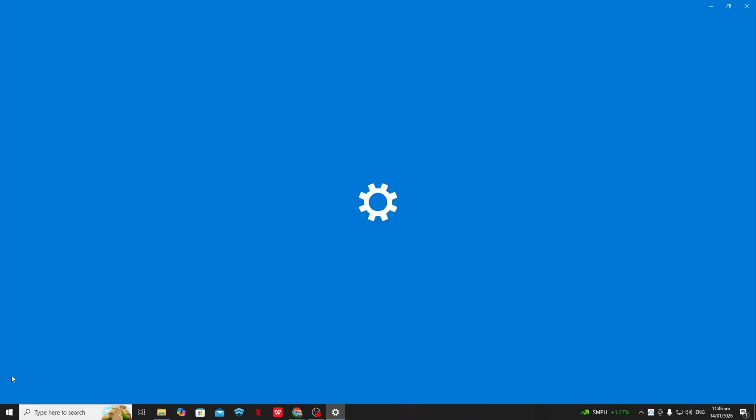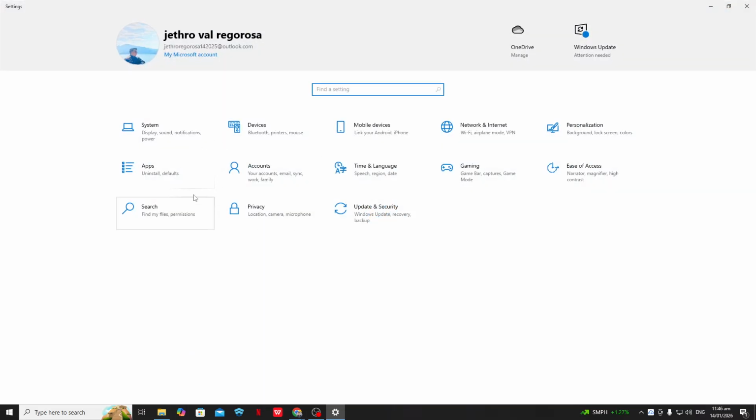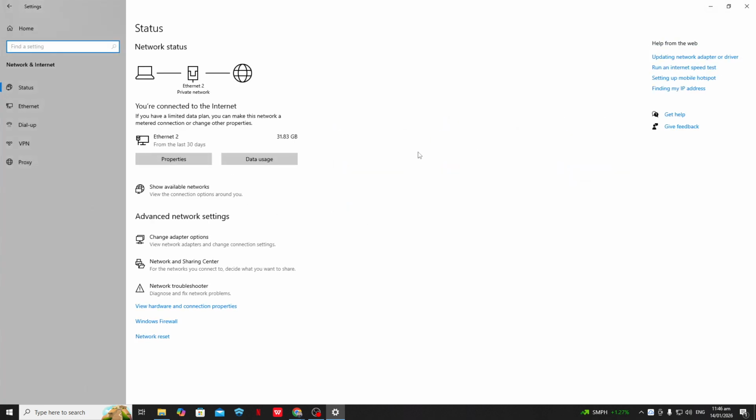Once the Settings window is open, you'll see a number of different categories. For anything related to your internet connection, we want the Network and Internet section. Click on Network and Internet to open up your network settings.